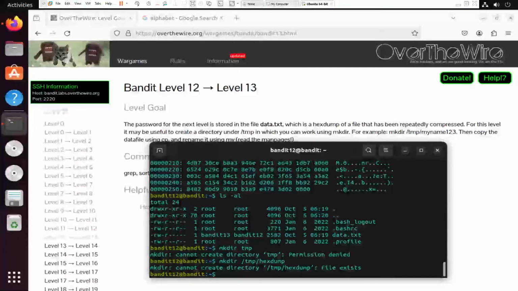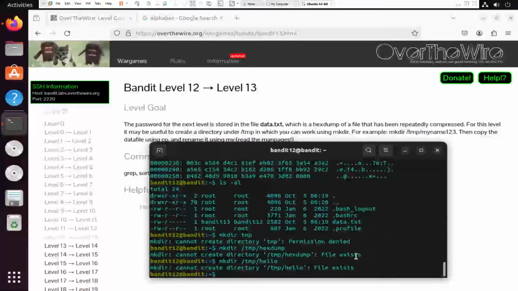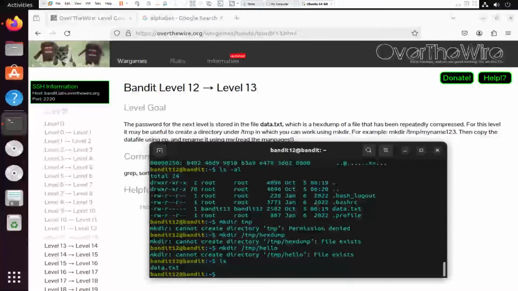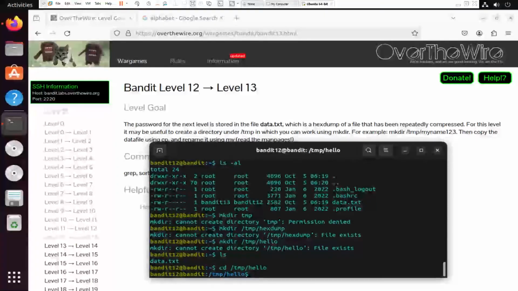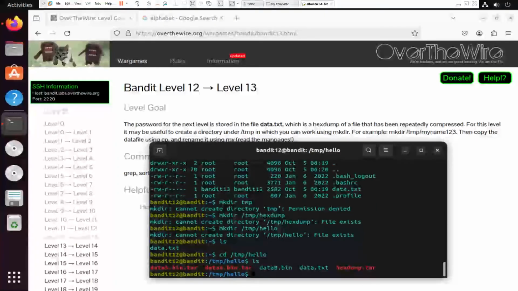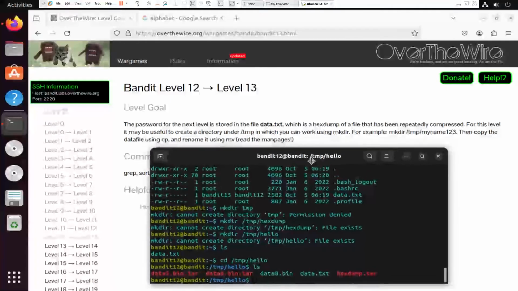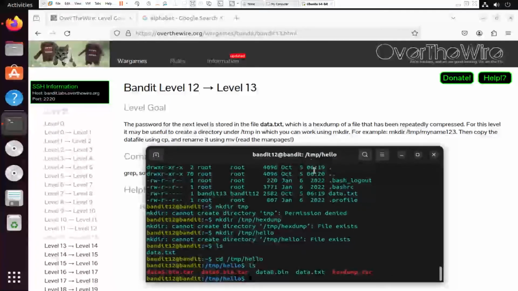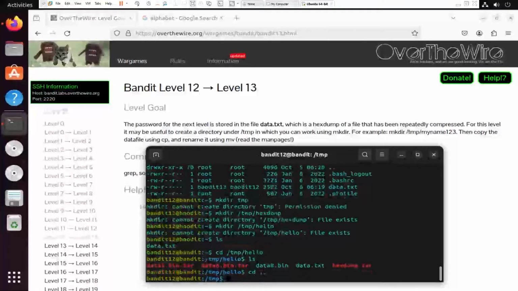It says, oh, the file actually exists. Okay, well, let's do hello. I did not know that existed. Okay, file exists. Okay, let's do ls, cd /tmp/hello. Oh, okay, so it actually already exists over here. And we can see data.txt and all this stuff that's already here. So I guess we change it to a different name.